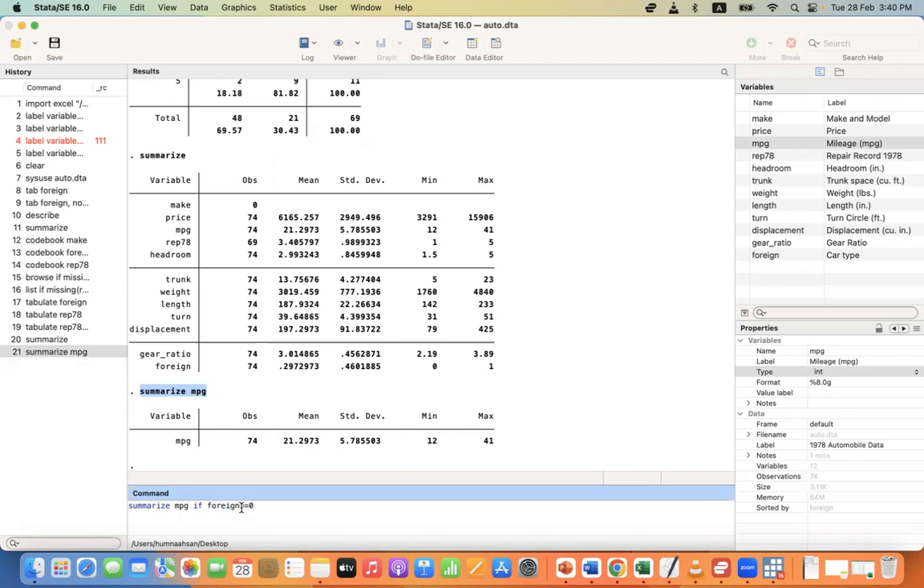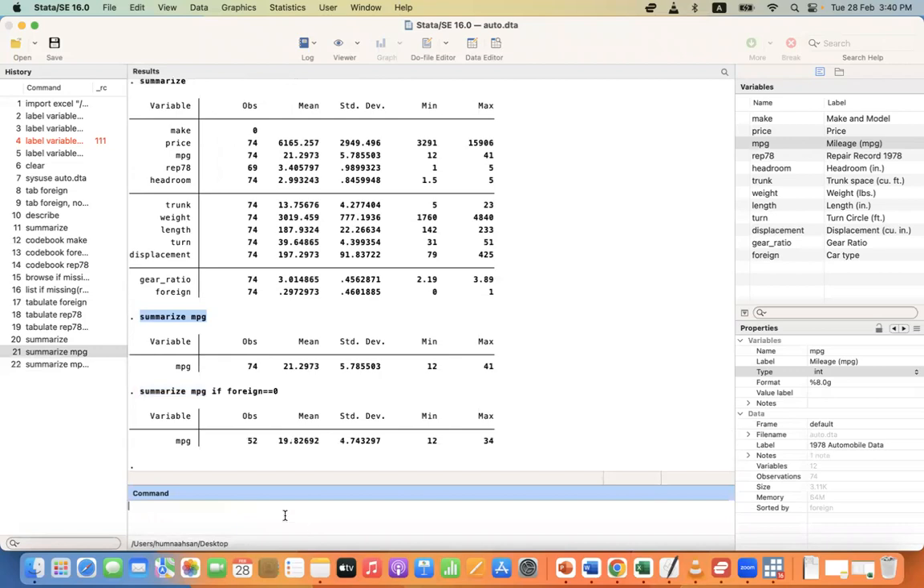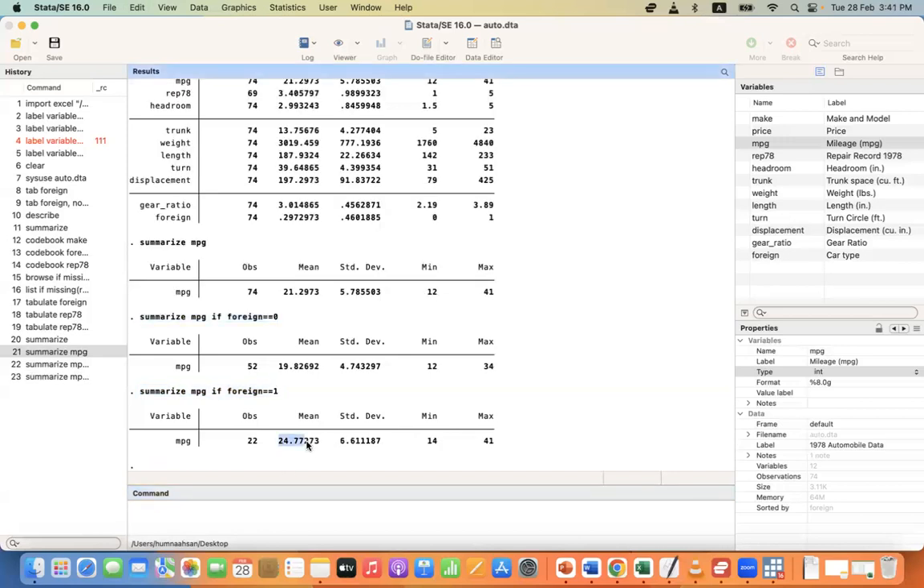Why have I said 0? Because if you remember, the car label for 0 was domestic. Okay, so if I do this, this gives me the mileage for my domestic cars only, which is 19. Okay, if I want my mileage for foreign cars, I need to repeat it again. So summarize mileage if foreign variable is equal to 1. So this gives me the average mileage for my foreign cars.